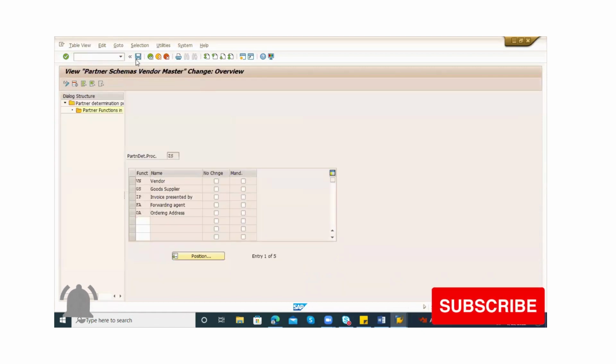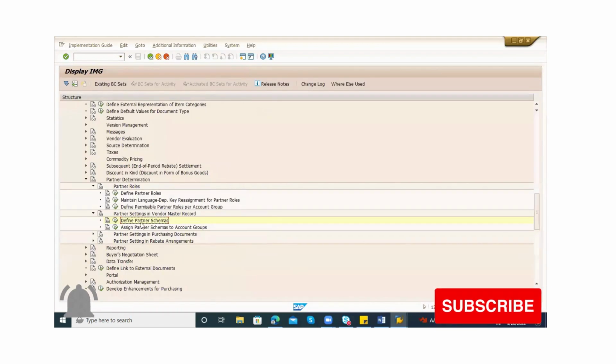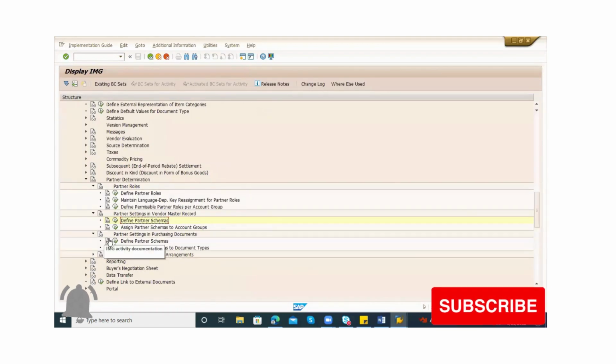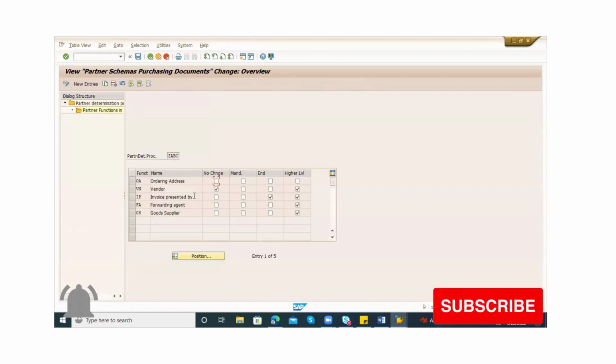So this is the way partner schema will be working at a vendor master record level. Again, you can also control it at a PO level. So at a purchasing document level also, you can go to partner schemas and create your own partner schemas here. So what is no change, what is mandatory, and high level. Suppose it is default, coming at purchase organization level if you maintain, or at sub range level, or sub partner functions level. What exactly you need to take at high level is taken here.